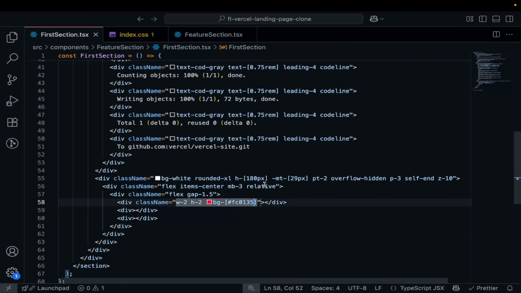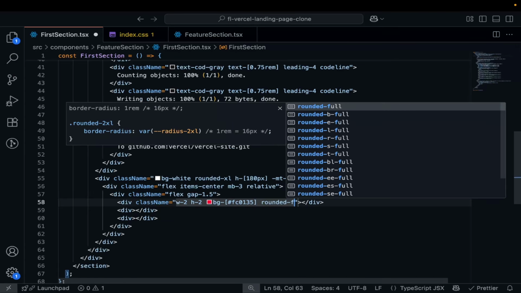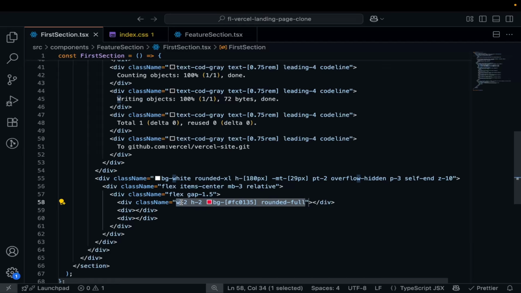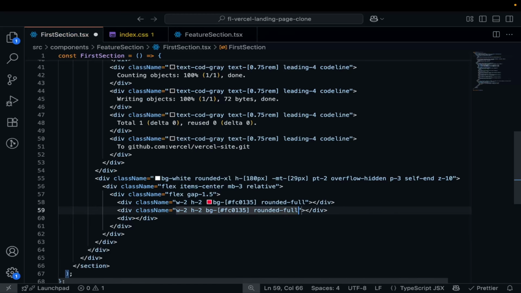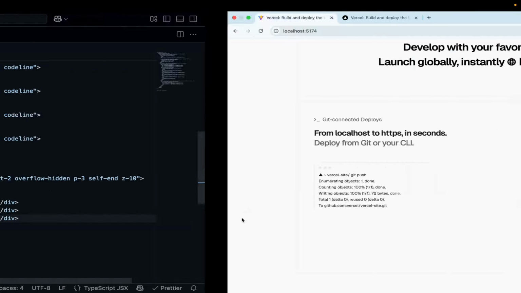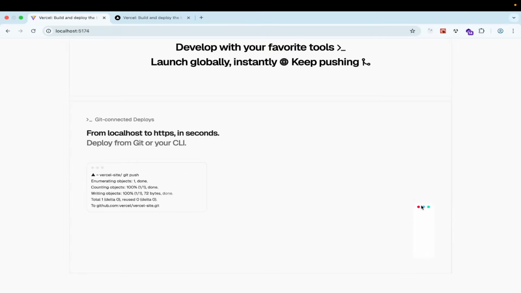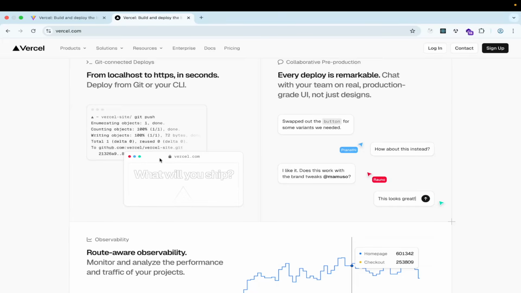Okay, let's go back. Let's give the rounded full, and we have to do the same thing for these 2 divs as well. So I will copy this class name. Let's do class name, let's paste it. Let's do class name, paste it. I will change the color for it. For this one 00E3C4. Let's see. So you can see we have some color here, same as Vercel.com.